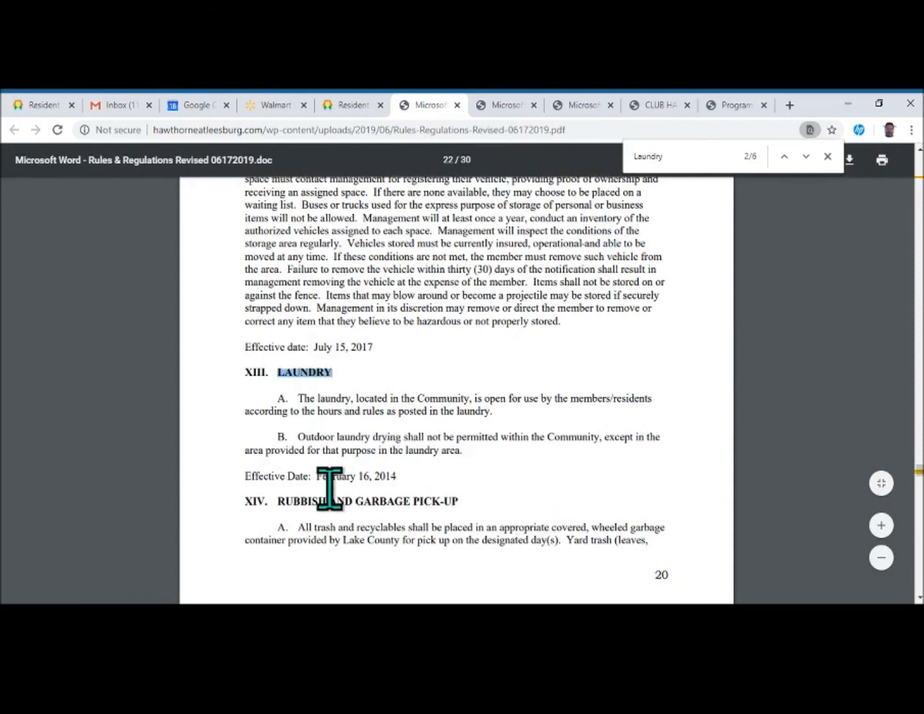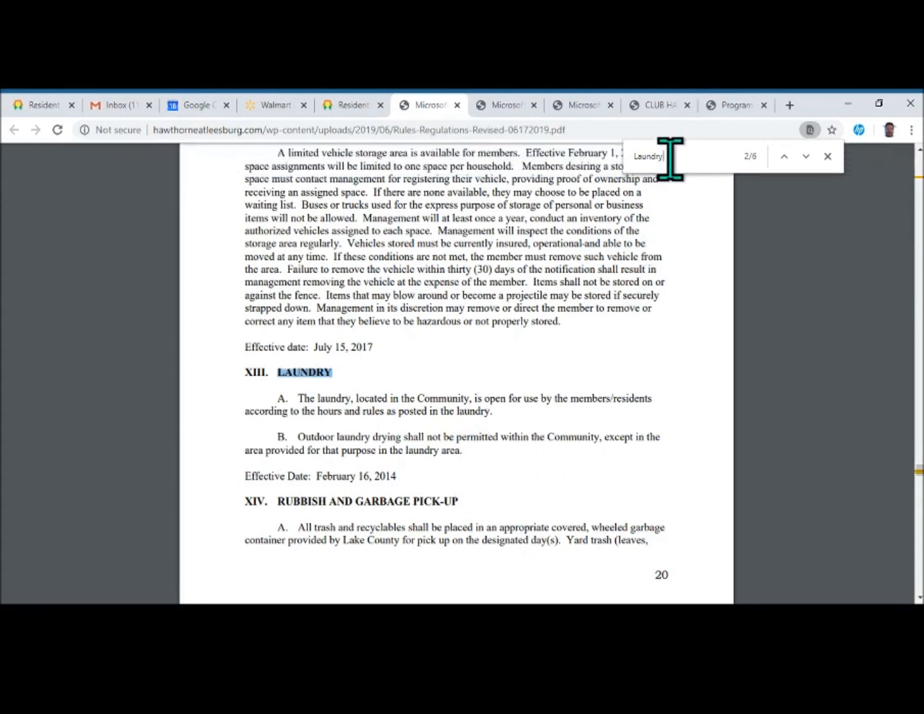And it talks about where the laundry facility is located, and it says that outdoor laundry drying shall not be permitted in this community except in the areas provided for that purpose in the laundry area. And that's how you can find out information in the rules and regulations. Just type in the word that you're looking for or the phrase, and it should take you right to that.